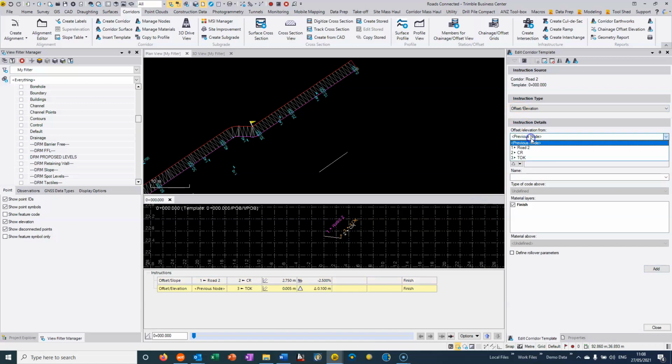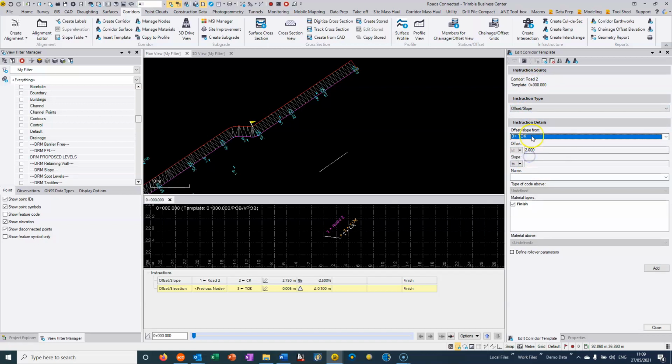And then we might go to back of footpath, so we can say from that top of curb string, I want to offset 2 meters, and this time I want to change it to offset and slope. So 2 meters from top of curb. Notice it defaults to previous entity. That can be useful, but it can also catch you out at times. So I always prefer to choose the actual entity it's going from, or the node it's going from. So 3.5%, and that can be back of footpath or verge, and we can add that.